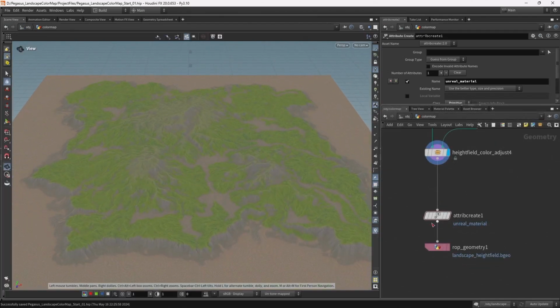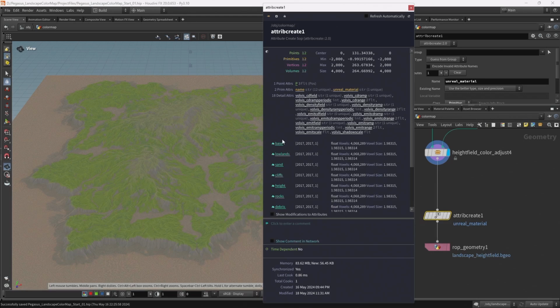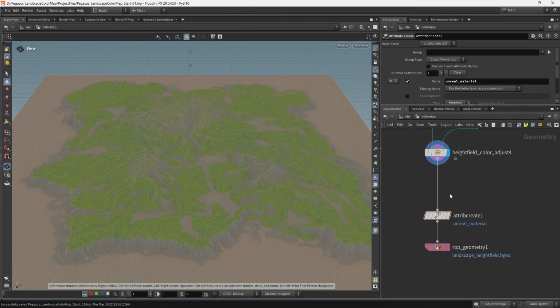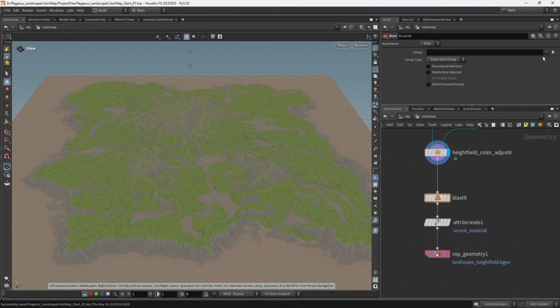Something else I like to do as well is just remove any unnecessary layers when I'm exporting a height field. That just reduces the file size and kind of discards any unnecessary information that might cause an issue. So we can see I'm not using in Unreal the mask or the color RGB channels, so let's delete those. And we can do that using a blast. So before my attribute create, I'm going to add down a blast, and from the group, let's select R, G, and B for the 3 color channels, and then also mask.